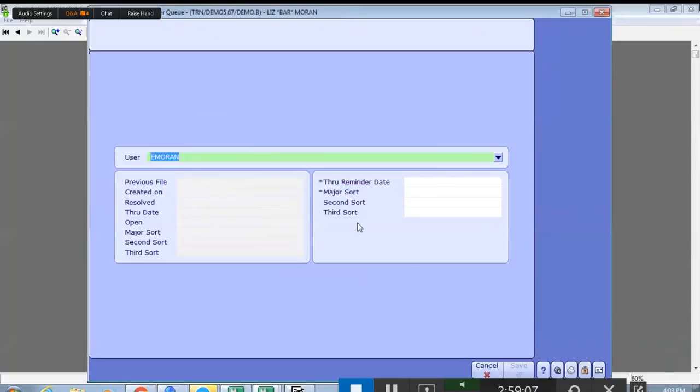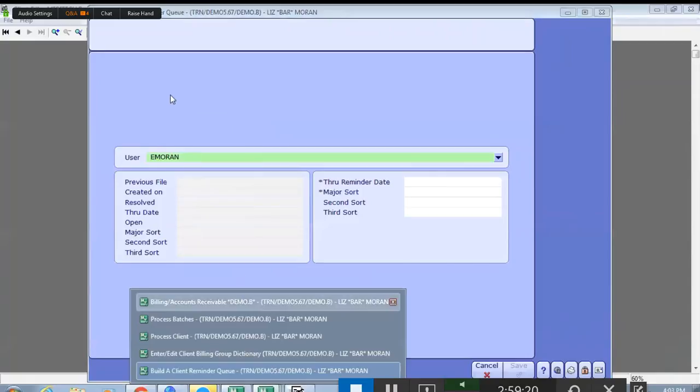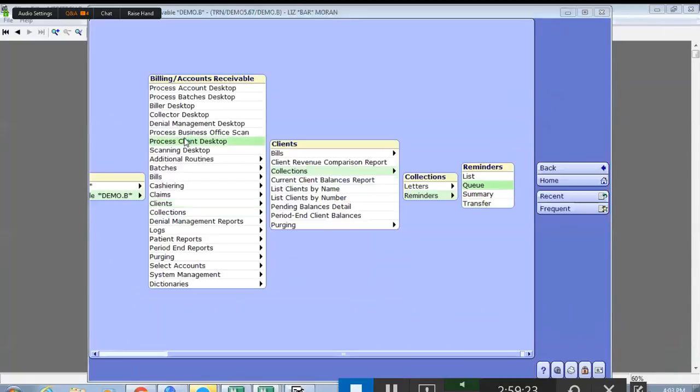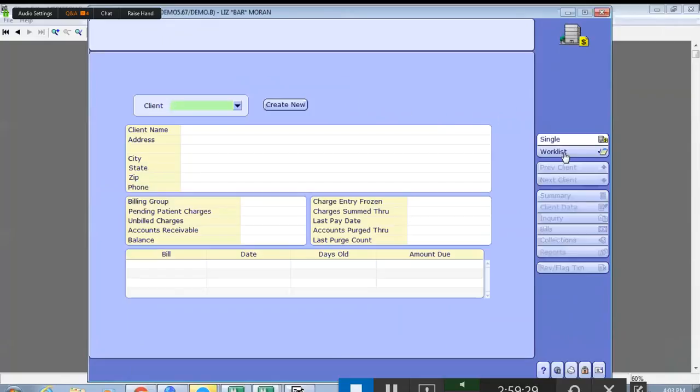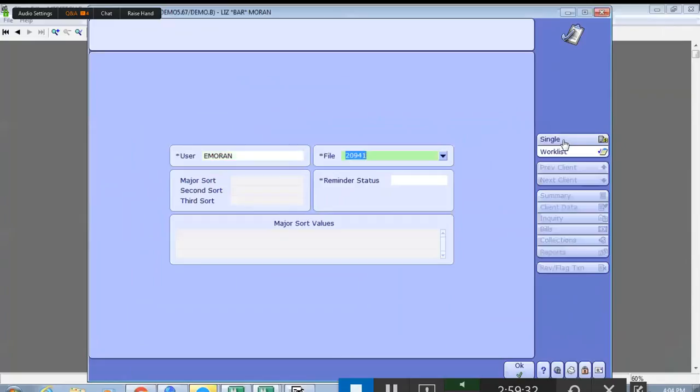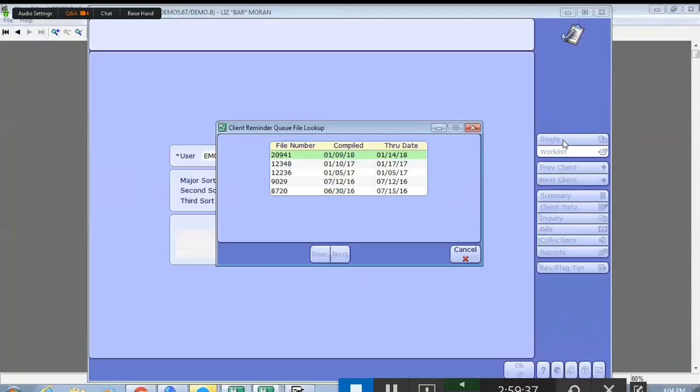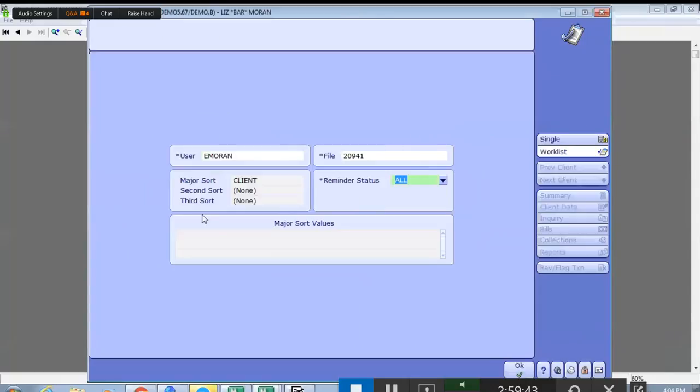So to process client reminders in a compiled queue file, the user can process their own reminders or reminders assigned to another user in the work list found within the process client routine. So what we can do now is go to the client desktop, go to work list, and select the user, which is myself. That's going to default to the most recent file number. We can see the date compiled and the through date. My major sort that I defined.